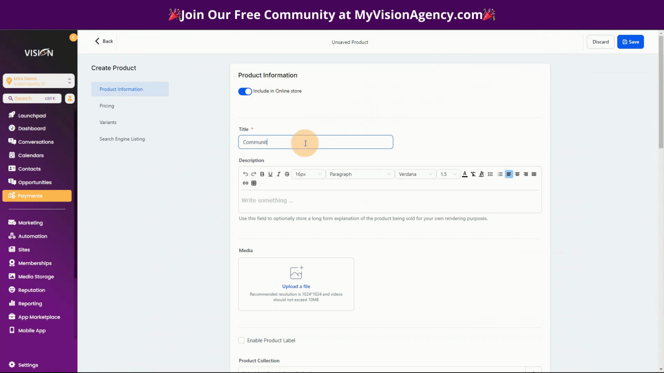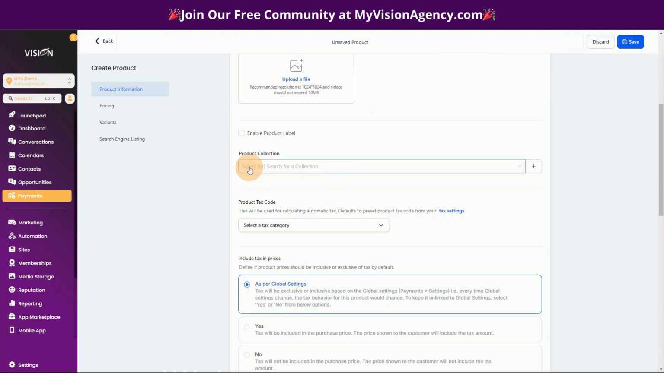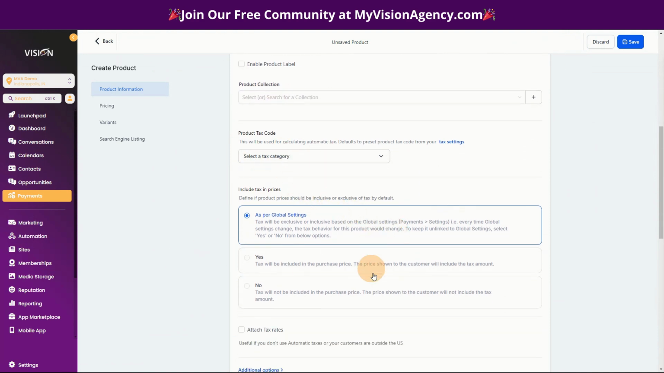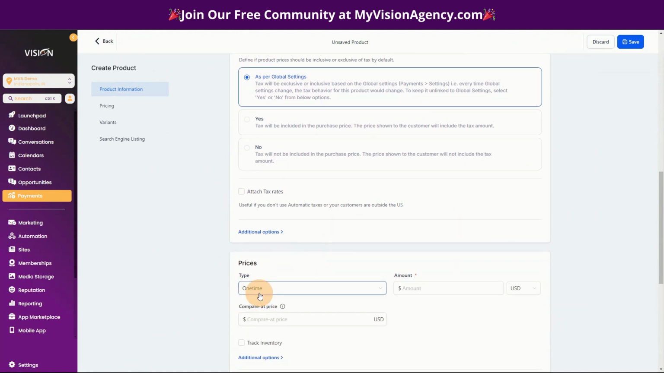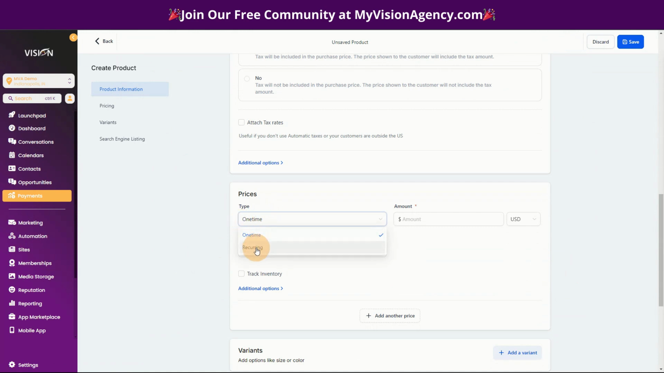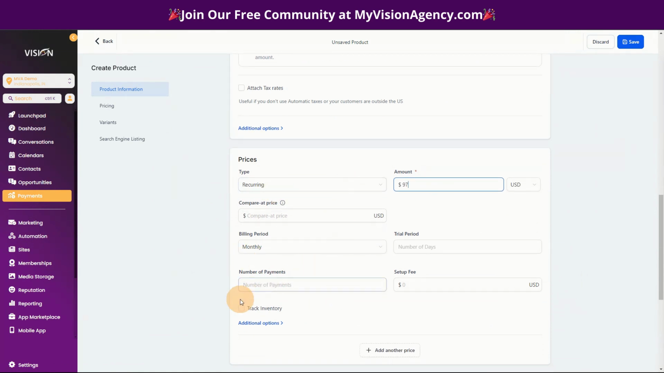So let's say community. And of course, we can give a description and show an image or even a video there. We could add it to a collection if we wanted to add it to our store and all of those things. This is a new option here where you can add your global settings for your taxes. That is in the settings area of the payments section. And then, of course, we can come down here for the pricing for this product. So let's say that the price for our community is going to be $97 because we are sharing extraordinary value and tools and all kinds of things in there. So we could say $97 monthly, and then we want to save.